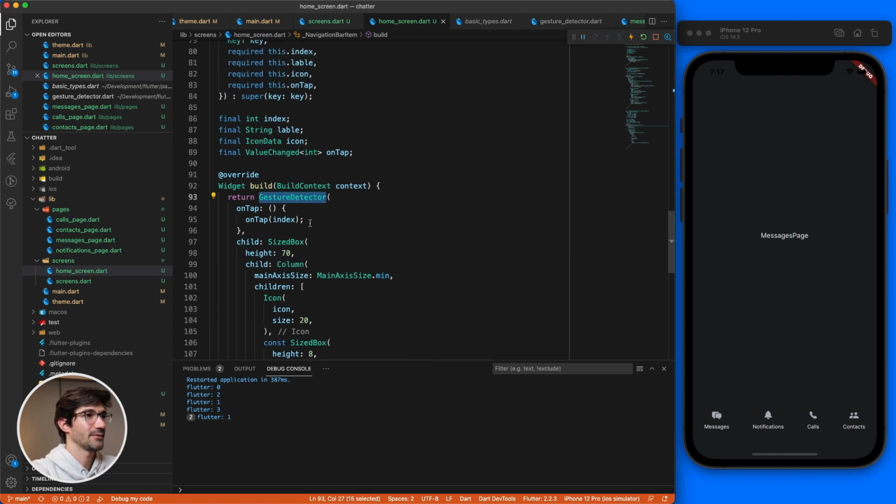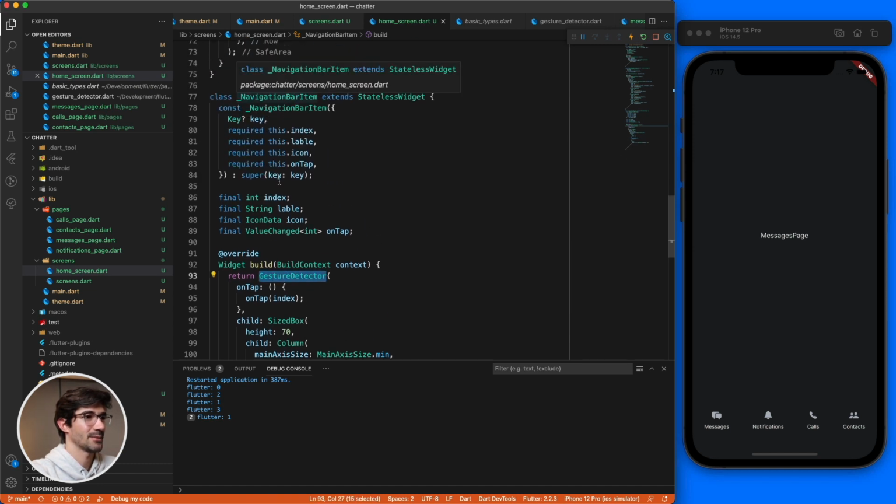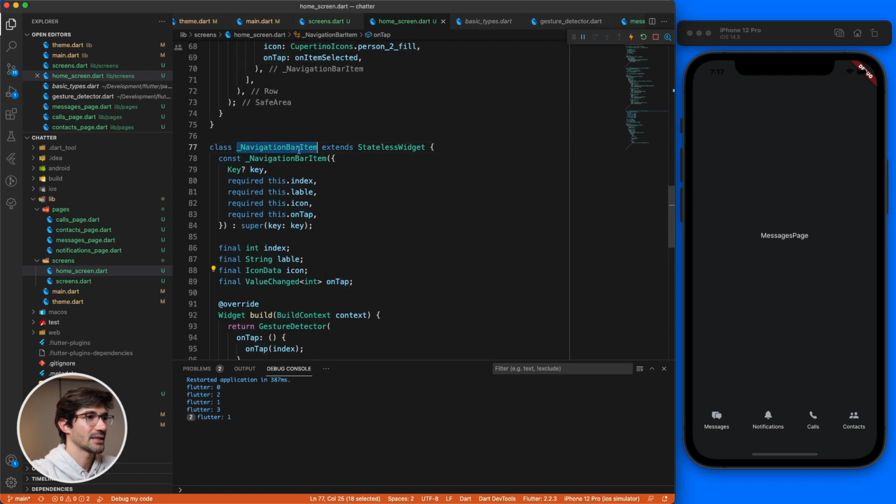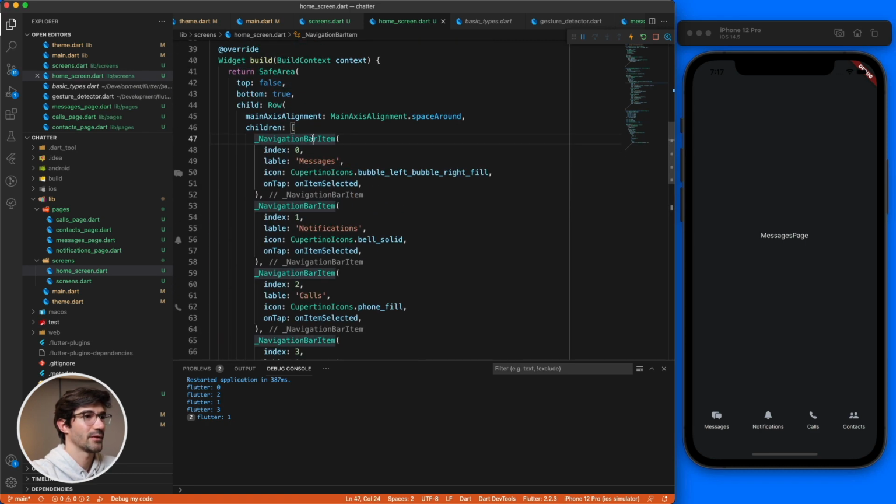In the gesture detector for an individual navigation bar item, we are calling the onTap and we're passing in the index that we set, okay? And in the navigation bar item, for each one of these, we are setting the index and we are saying that onTap call on item selected.